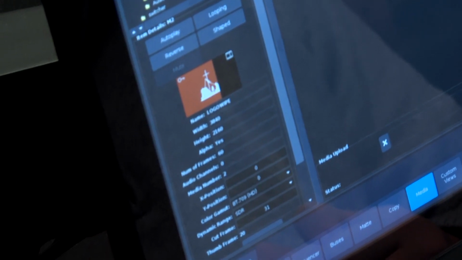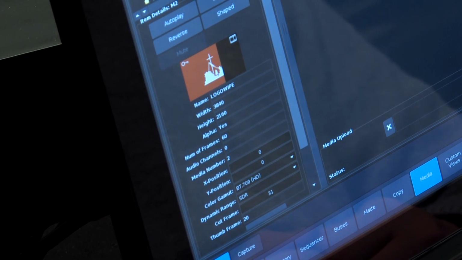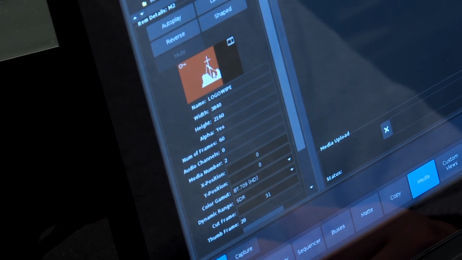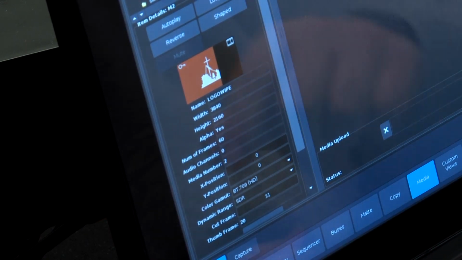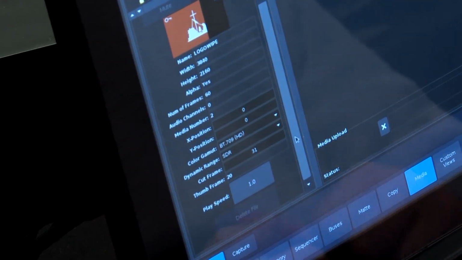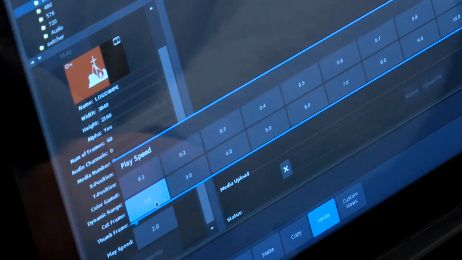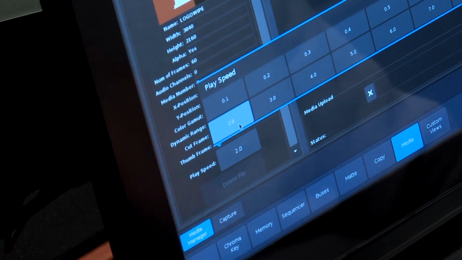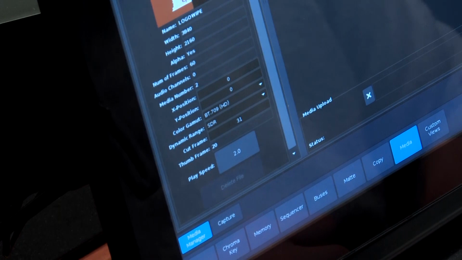The clip name, how big it is, whether it's got alpha, audio, its XY position, which I wouldn't mess with. But you also have a cut frame. Notice it says 31. You scroll down. You have play speed. Tap that. Hit 2.0. Now what I'll get you to do is drag and drop that back in. So you have to find it in the USB there. You'll see that there is a folder called animations. Tap on that.